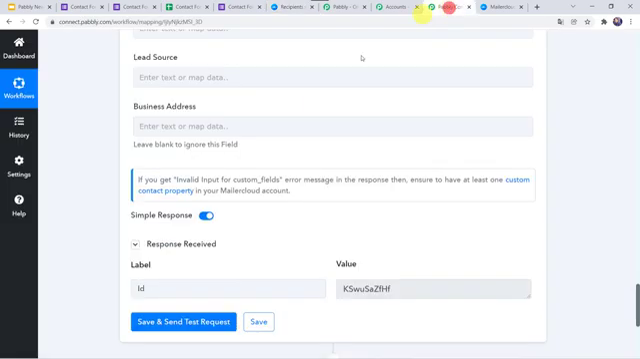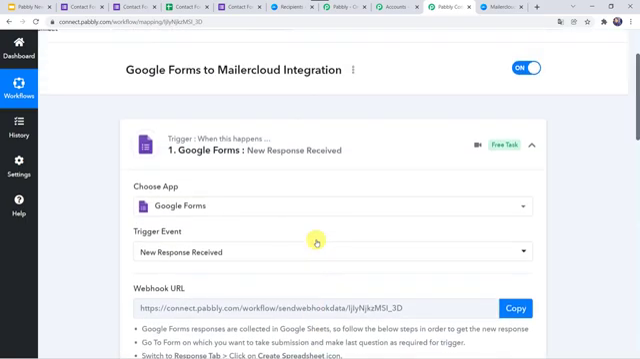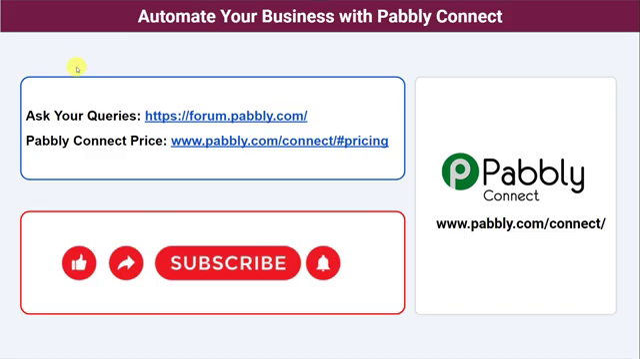So let's move back to Pabbly Connect and I'll minimize all these windows and let us see in a nutshell whatever we have done till now. So first we have created an integration between Google Forms and Pabbly Connect. Then Pabbly Connect has captured all the details through the new form submission. Okay, and using those details of the customer, automatically a new contact is added to the Mailercloud contact list. And in this way, we have created a successful integration between Google Forms and Mailercloud using Pabbly Connect. So not just these software applications, you can integrate a ton of applications and automate your business with Pabbly Connect.